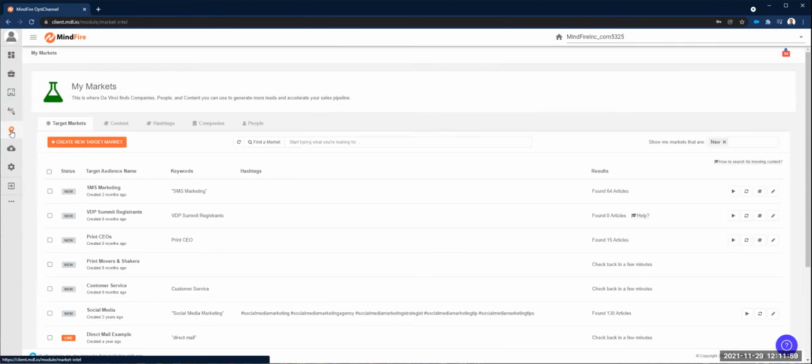Another new feature for Workflow Designer users is the My Market section. This section came from DaVinci and is extremely powerful, incorporating some unique tools that enable you to find content to reuse in your campaigns, search for relevant hashtags to support the content that you're using, use LinkedIn to find and attract the right companies and the right people for your target audiences. We'll share more about the My Markets tab in a future video.